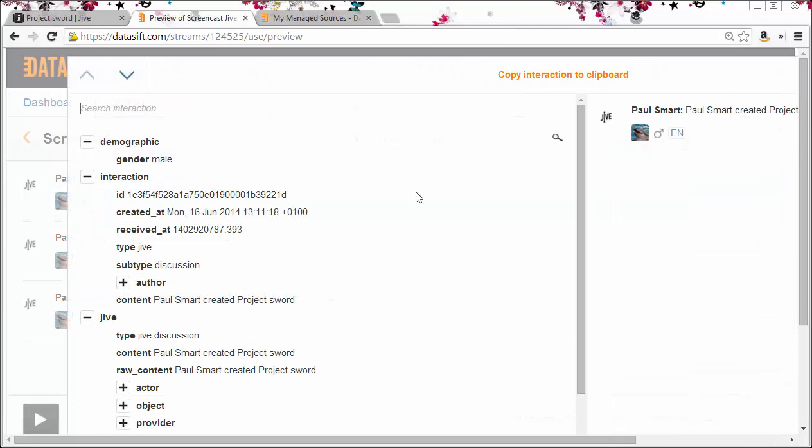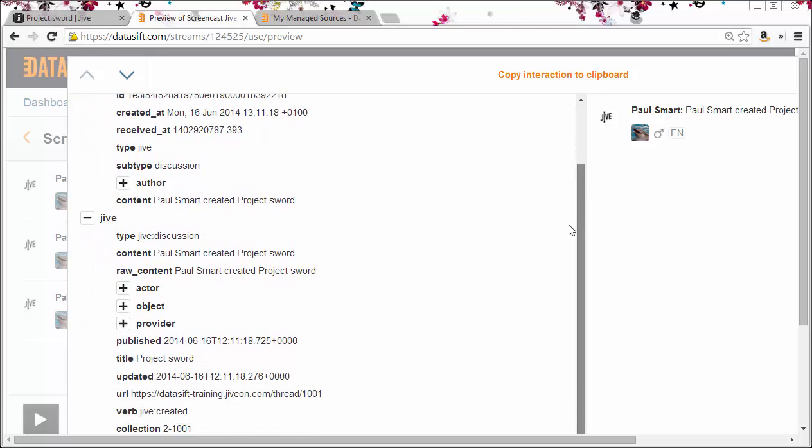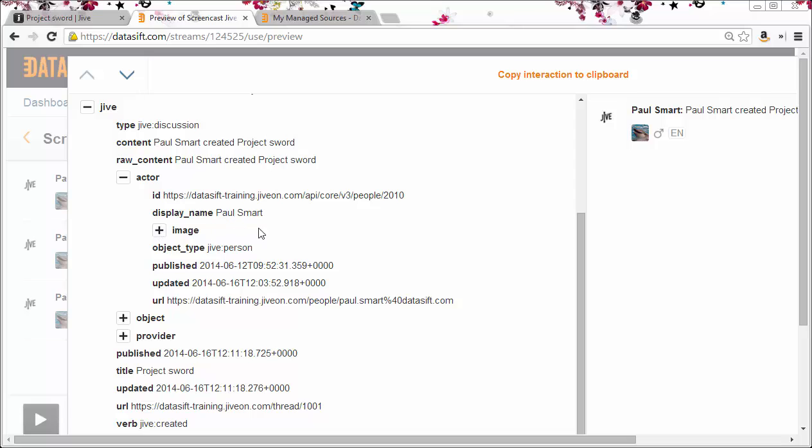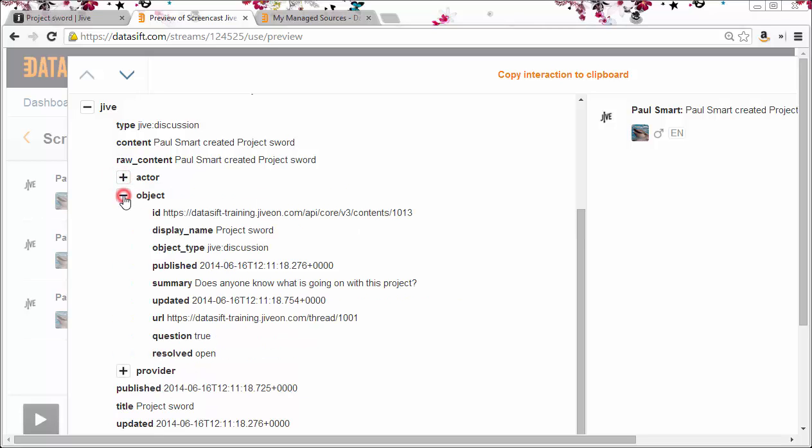I'll skip past the augmentations for the Jive source. We can see here the type is Jive discussion, and if I expand actor, it shows you the details of the entity that created this discussion. In this case it's a person. Then if we look at object, you can see the discussion object is called Project Sword, and in summary you can see the contents I wrote as the discussion text, and it's a question and is still open.